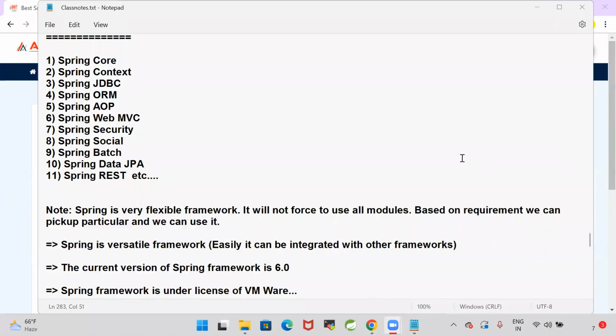Hello, sir. In this course, which version are we learning? First, we will go with Spring 5.0. Then we will go with Spring 6.0 also. Sir, in the company they use 4 or 4.x version; if you give me that, we can get it. No problem. Thank you.